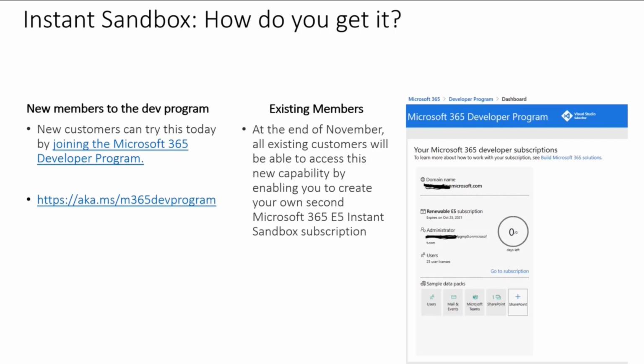So the other good question: can we get 2 sandboxes using one dev account? Yes. For existing customers, you'll be able to get your own second M365 E5 Instant Sandbox subscription. So that's how we make it easier for you to get this option.